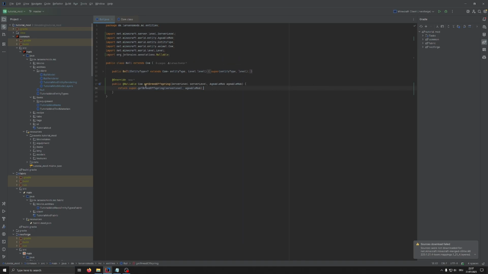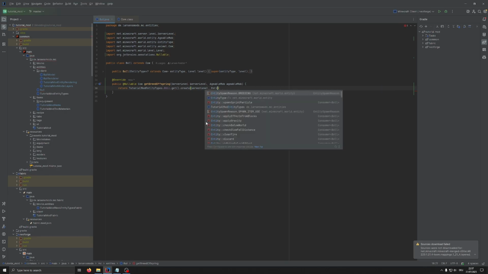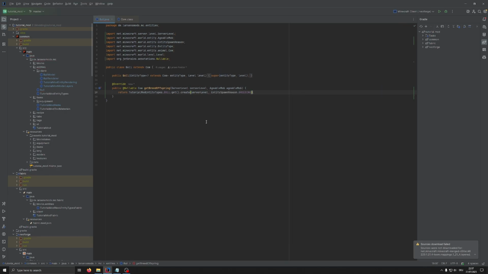And instead of returning the cow we got in the super method, we are now going to spawn a new tutorial mod entity types.bull.get to get the actual registered entity type. And then we can call the create method with our server level and the entity spawn reason.breeding, so that the game knows that the resulting, in this case bull, has spawned through breeding process.